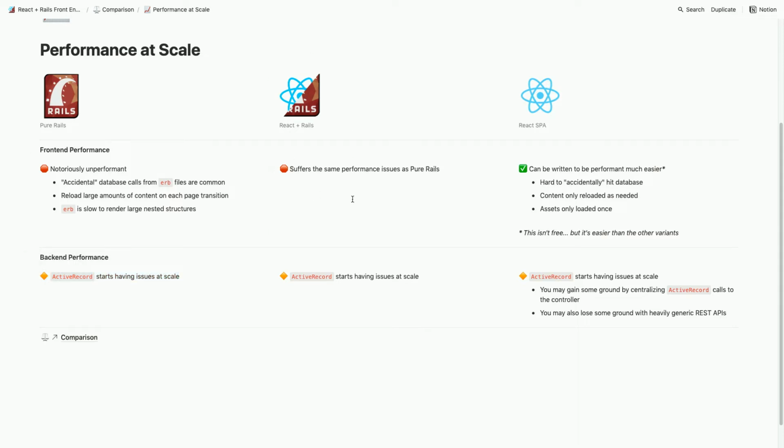React Rails suffers from the exact same issues as pure Rails does. It doesn't really get any advantage for performance at scale. It was better on maintainability, but not necessarily performance.